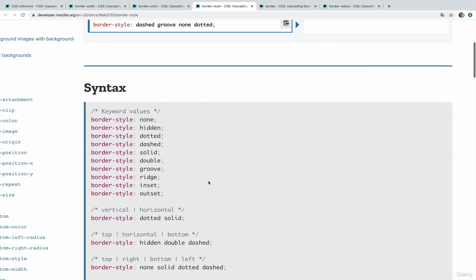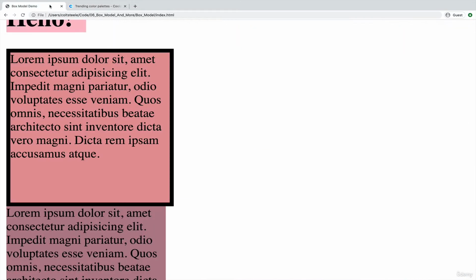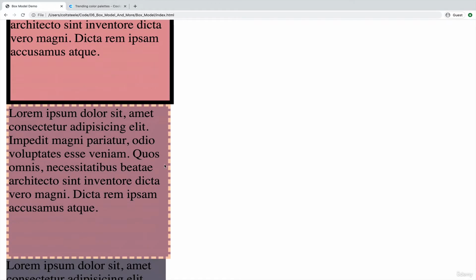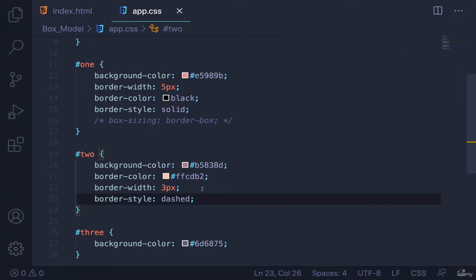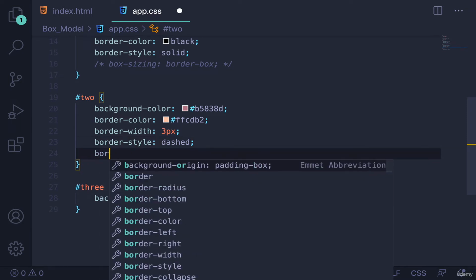I should just show it to you. But here are the ones that we can use. I'll do a dashed border. So let's try that. Border style dashed. I'll go back to my code, refresh. Ooh, that is just so hideous. But there's my dashed border, and it's 3 pixels on each side. Is that what I said? Yes. Okay.